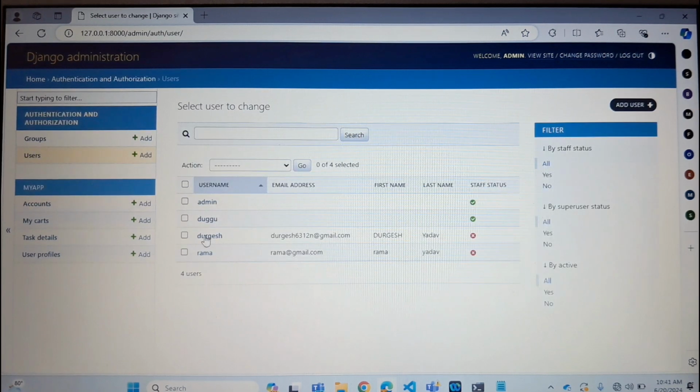You can see here, this admin is nothing but the super user, and this Dugu is nothing but the super user. So I want to show that add coin option only for the super user, not for the other user.